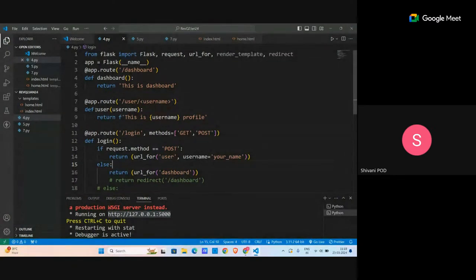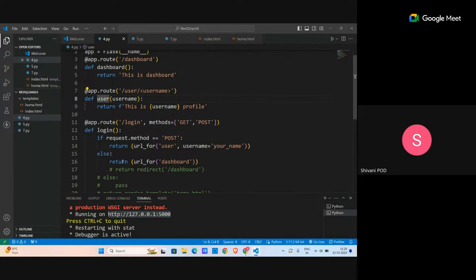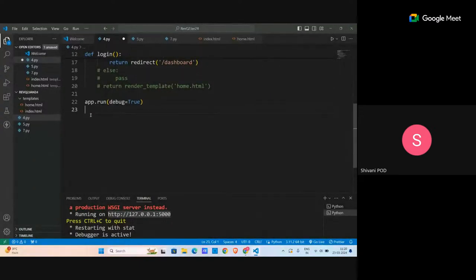So what is the definition? Where is the user definition? It is here. So it will give me this slash and your name. Now suppose in place of url_for, what will happen if I do return redirect? So you have seen how I can return things. First of all, I can do a simple return, and I can simply return, suppose I'm writing it like this.